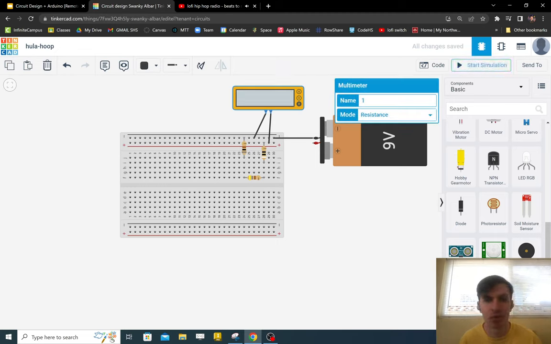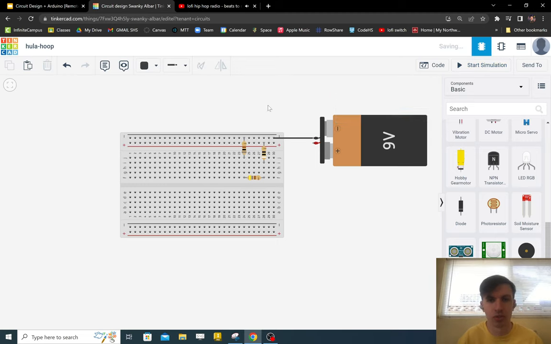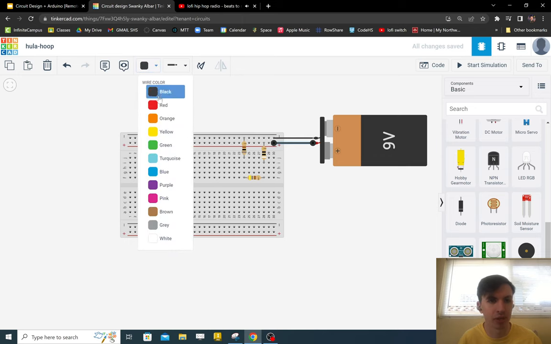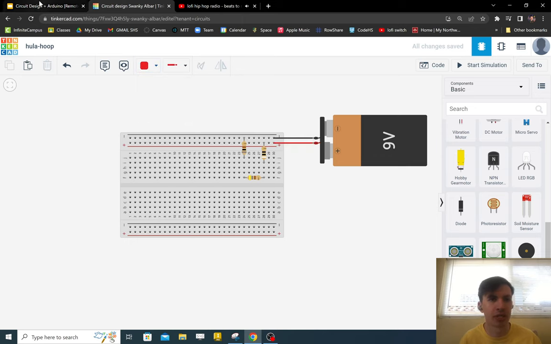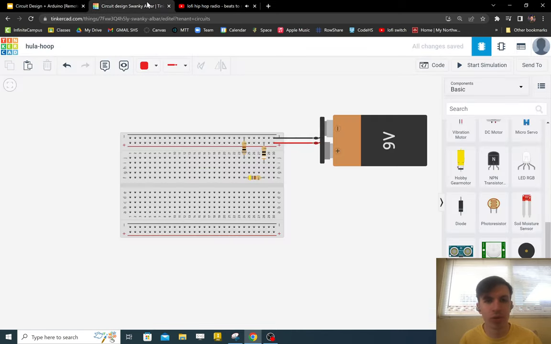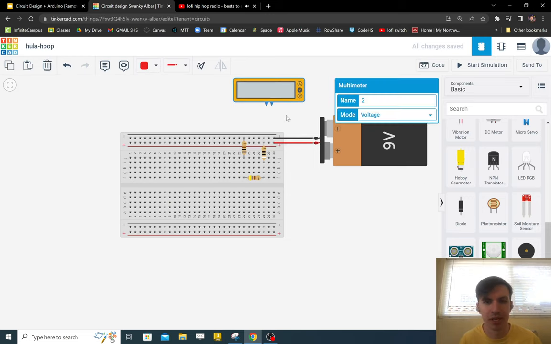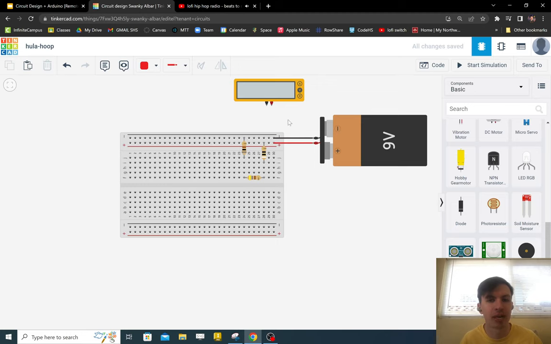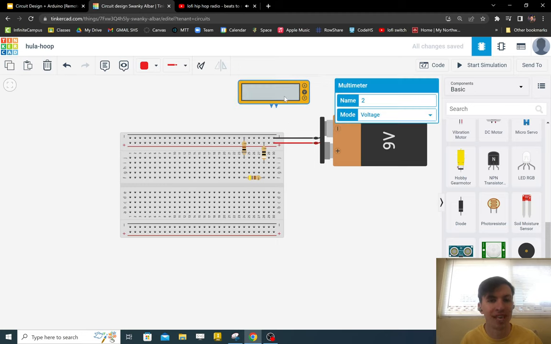All right, cool. Now let's delete that multimeter. I'm going to re-put in this positive wire, check that back over to red, and let's see what's the next thing that we want to check. We want to check the voltage across the battery. Cool. So when we are measuring voltage, voltage also needs to be wired in parallel. That means that they should go across the same spots.